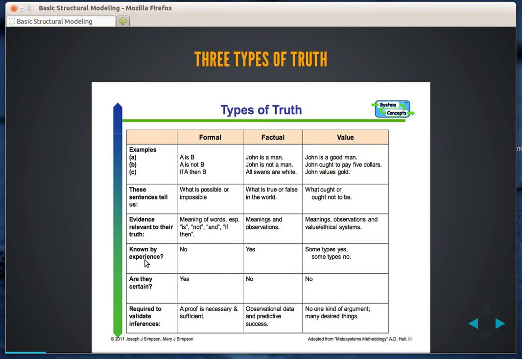There's a little more detail on types of truth. What we're doing here is, if you look at known by experience, factual truth is known by experience. And we want to leverage our factual data using formal methods and use those in a way that will help us achieve the types of values that we're looking for. And of course, the other idea about certainty that's associated with these types of truth is that formal truth is certain, factual truth is not certain, and value truth is not certain.